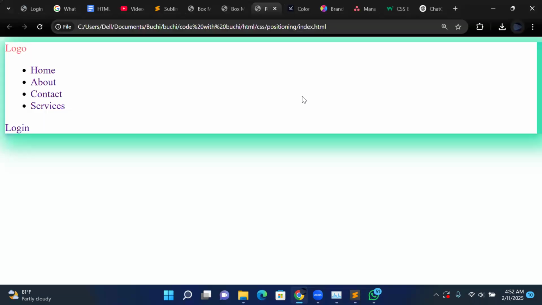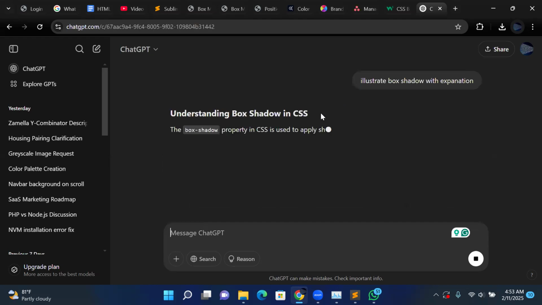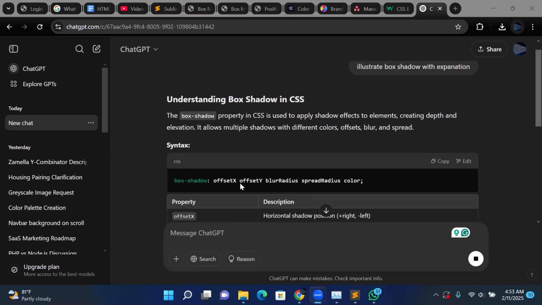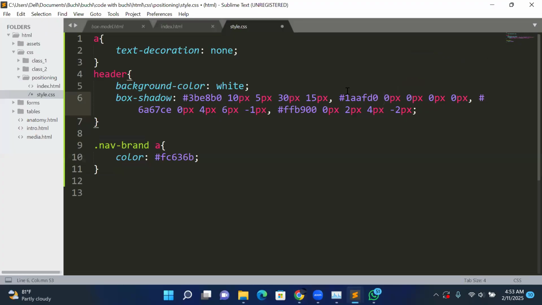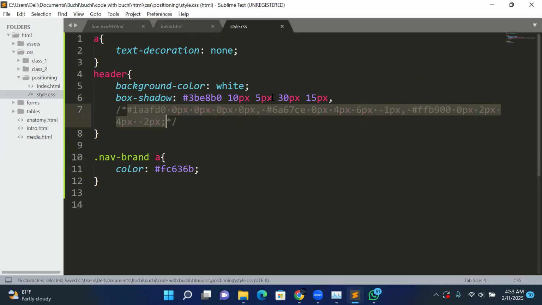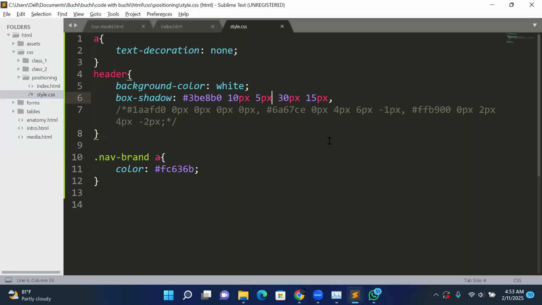Okay, let me explain this first. Illustrate box shadow with explanation. So when you see box shadow, let me not bore you with this. Let me keep this one out of the line. Let's focus on this one now. What we call offset X, offset Y, blur, and spread, then color.